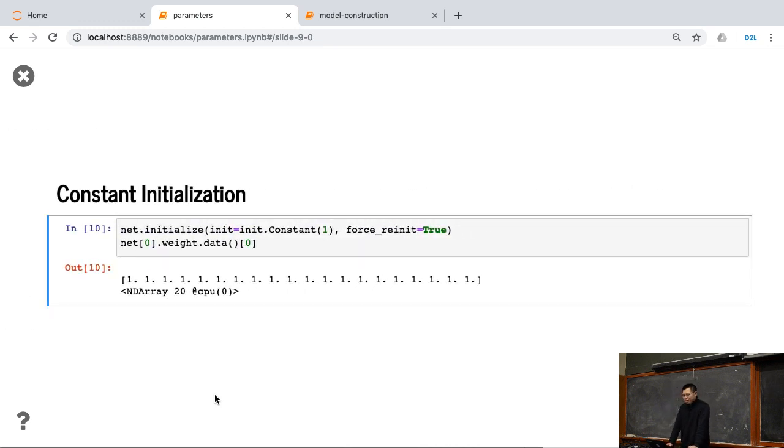Also, we can do constant initialization, which usually doesn't happen. You can do that. Okay, I can use a constant equal to 1. Also, you can just give an ND array. For example, I grab this weight from a different network. I'm going to initialize that weight using the other network. You just grab the ND-array here. You can also do the constants as well.